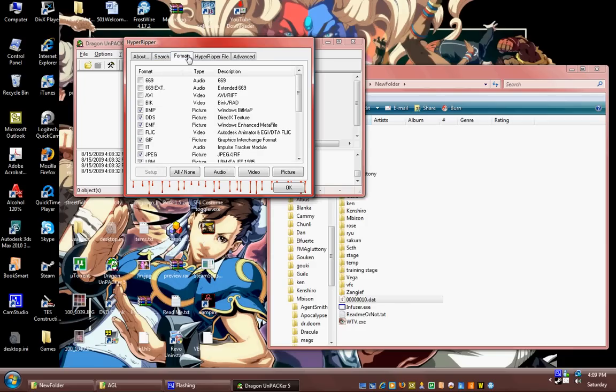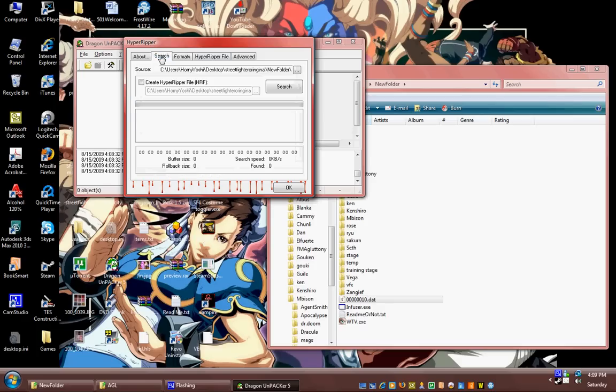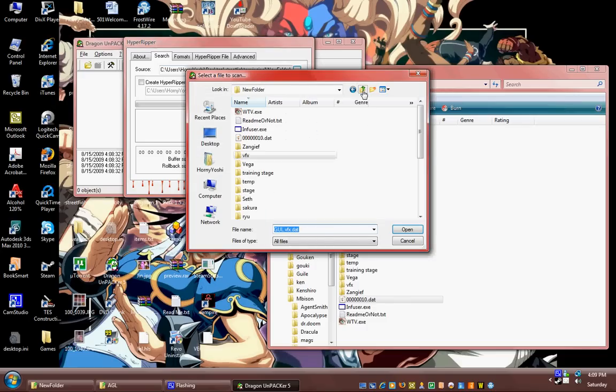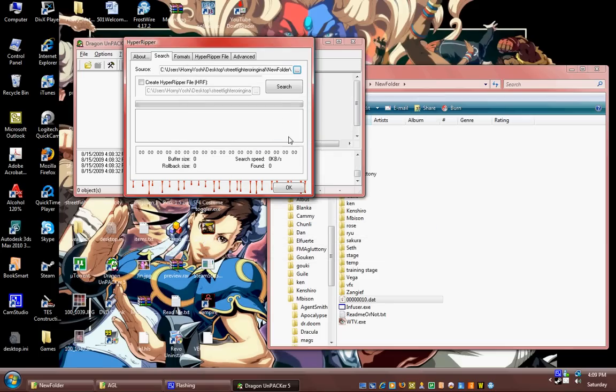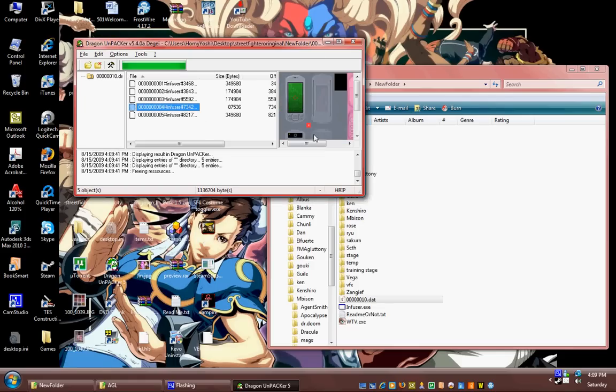Alright. Make sure you have DDS checked under formats. Now, this is how we do it. You browse and look for the DAT that you just unzipped, and then you hit search. And these are the files.